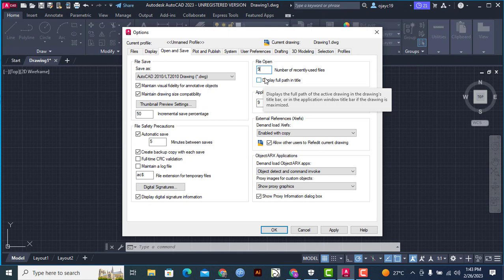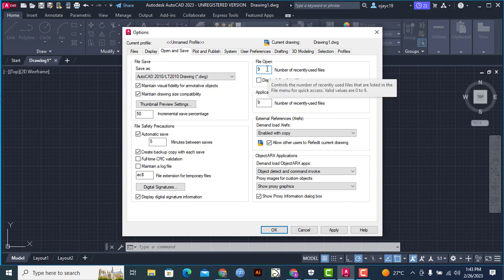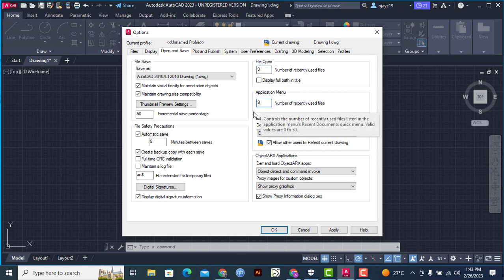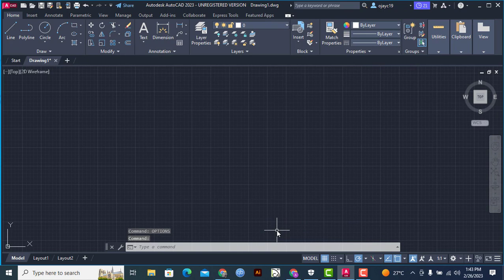So the next thing, or rather the rationale of having them is ensuring that the panel is not very crowded, but at the same time you're also able to work on many files at once. So then the application menu, I'll also select 9, and then once you ensure that everything is done and dusted, I'll simply click on OK.